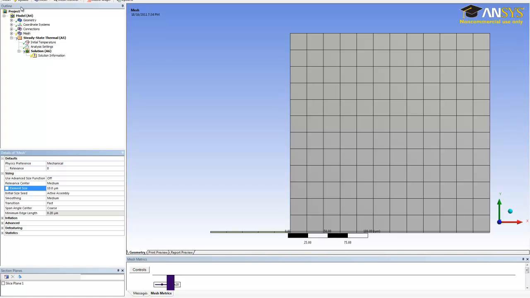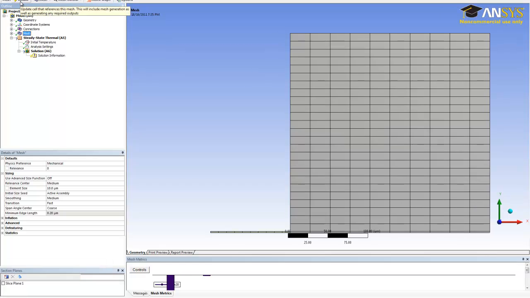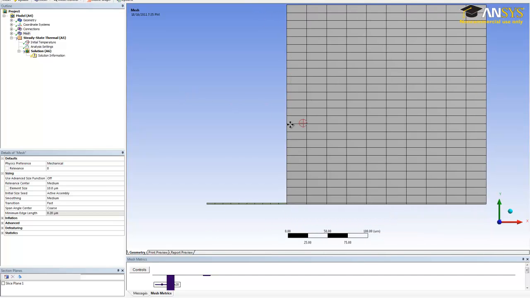Anyway, when you've got to suitable controls, you click on Update to see if your mesh will work well in ANSYS. As you can see, it changed all of the mesh elements for me. Those are some of the tricks on how to refine your mesh.